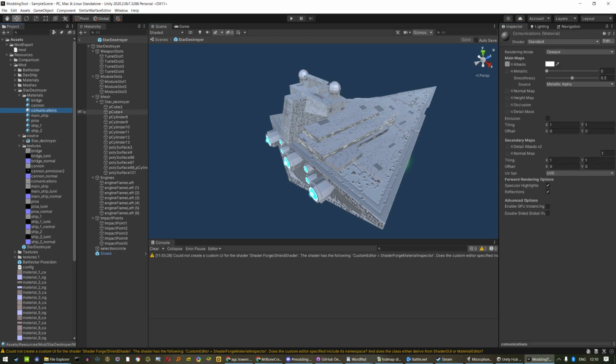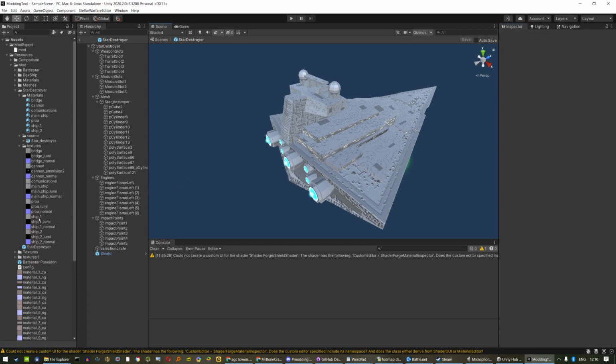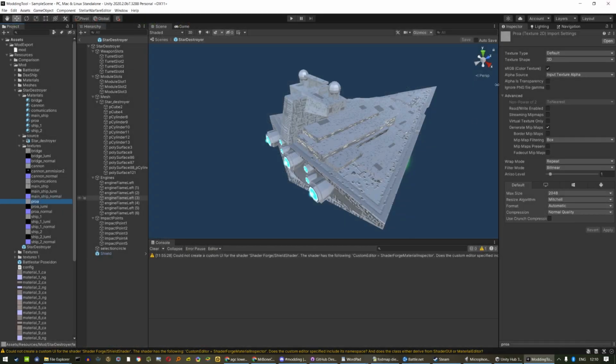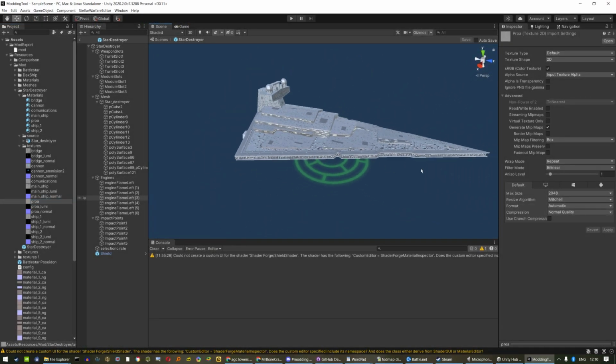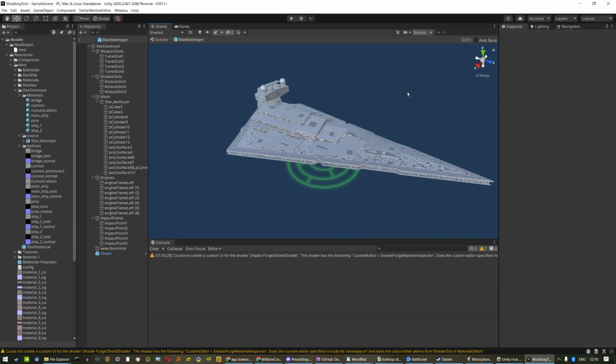Communications is the last one. Communications normal map. It doesn't have one. Oh, so this one also only has one texture. Alright. And proa, none of us knows what proa is and what that's used for, but there you go. We now have a Star Destroyer in the game.